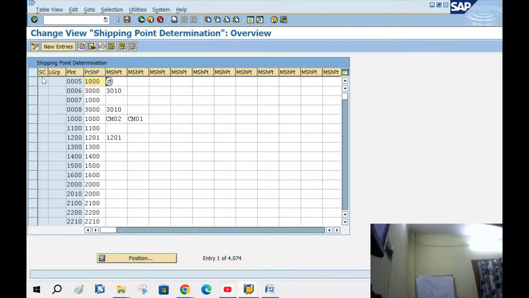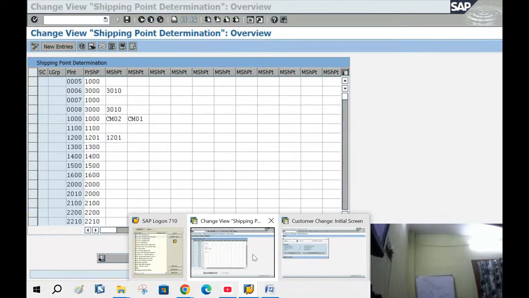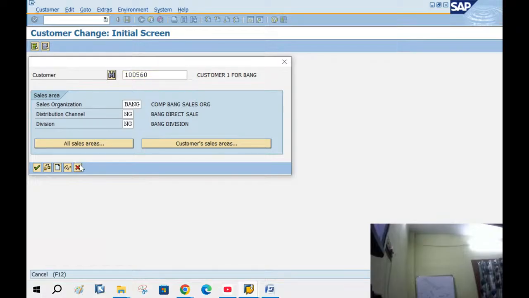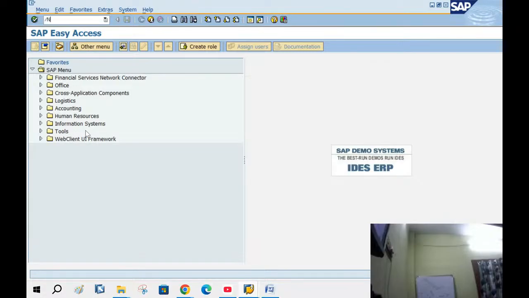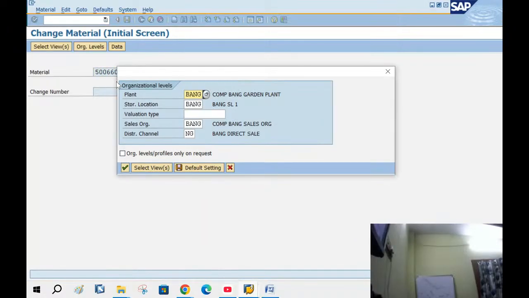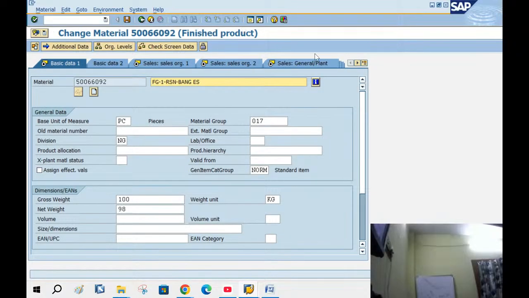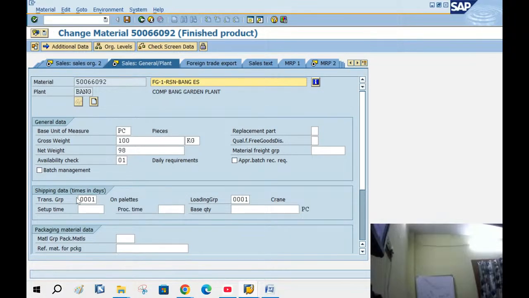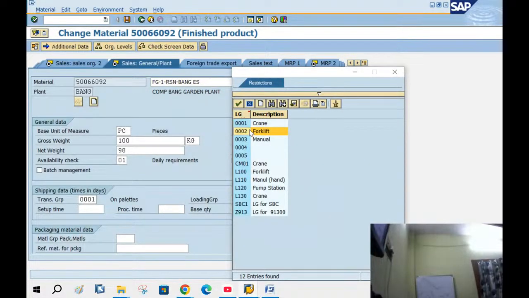So shipping point is equal to shipping condition. Correct? Now where do I maintain the loading group? Loading group I maintain in material master data. What are the possible entries in loading group? What is the material I have created? 500, 660, 92. Yes or no? The loading group I have created. The three loading groups are 0001 crane, 0002 forklift, 0003 manual. Correct?